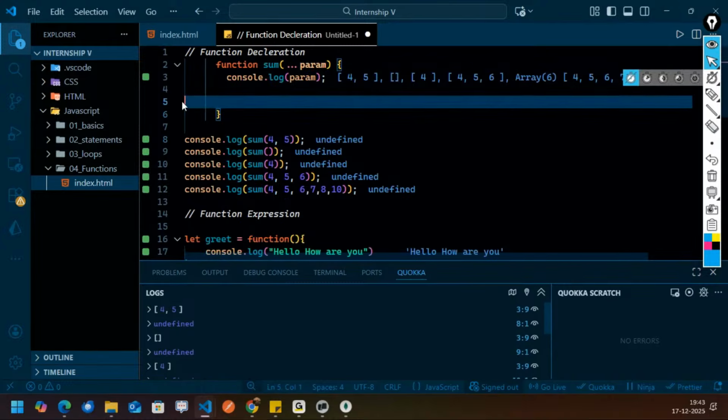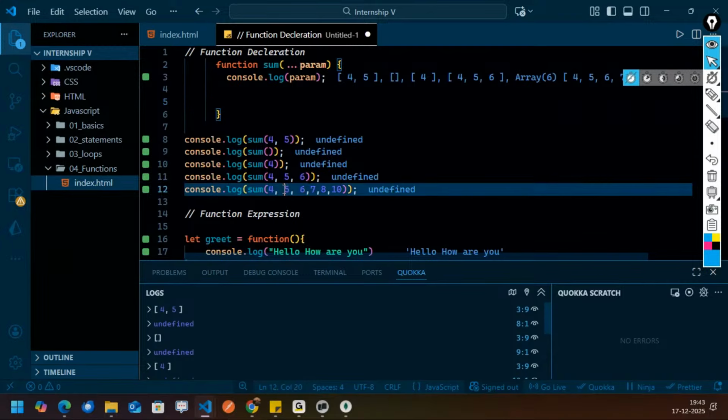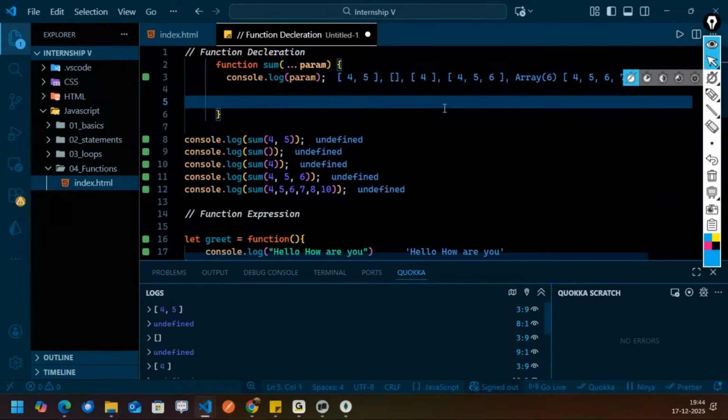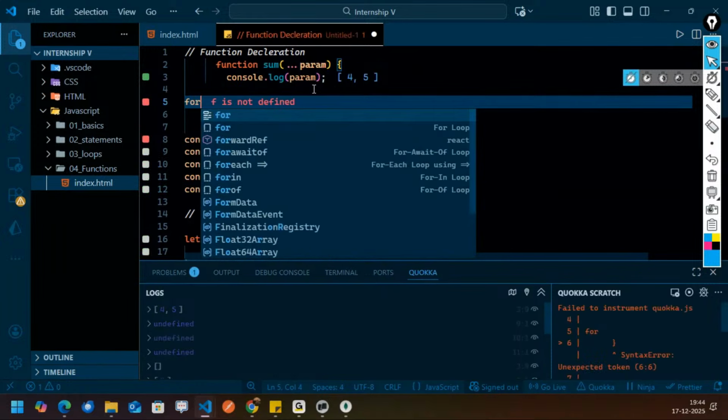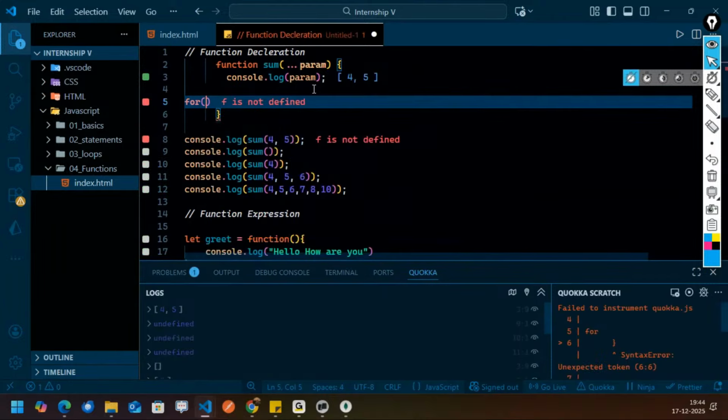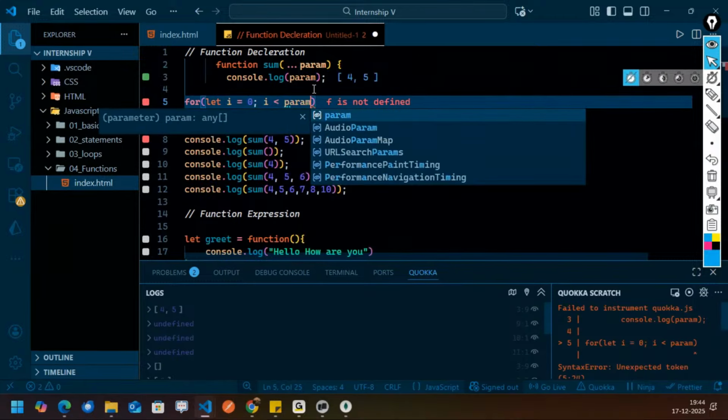Now, if I tell you to find the sum of everything, it is telling you to find the sum of all the numbers. So we'll take the params. What we have done is used the rest operator, so we have combined everything inside an array. Now we can use a for loop: for let i equal to 0, i less than params dot length.